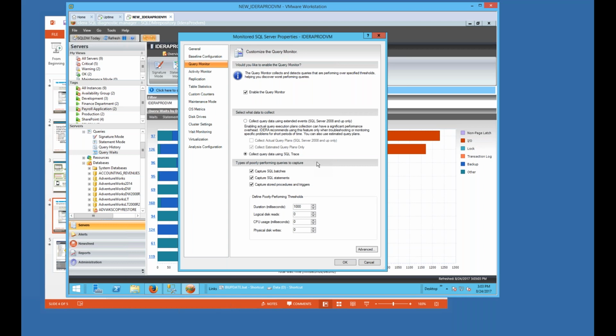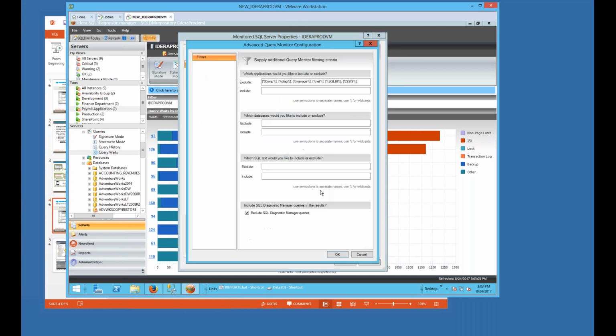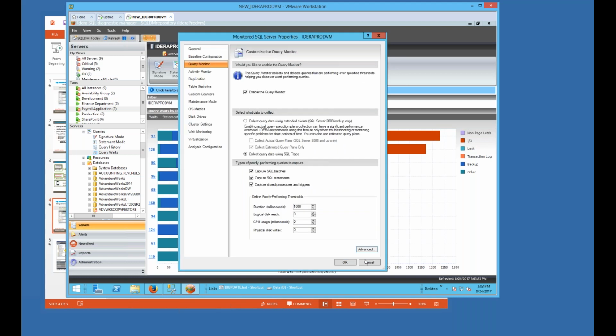So we try to cut back on anything that would be unnecessary as much as possible by defining thresholds. And also you can do some advanced filter options based on databases, applications, or even SQL text. Those options help narrow down the impact. Usually the impact is less than 1 to 3% on average, but it really comes down to how many queries you're processing and what you've defined for your thresholds for what you need to capture in your environment.